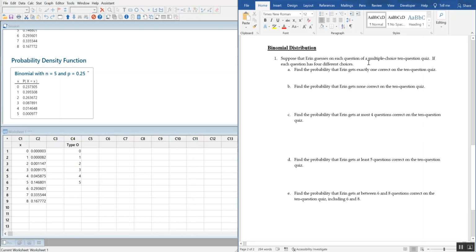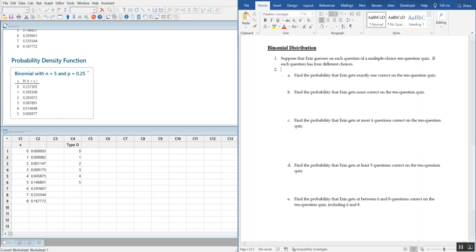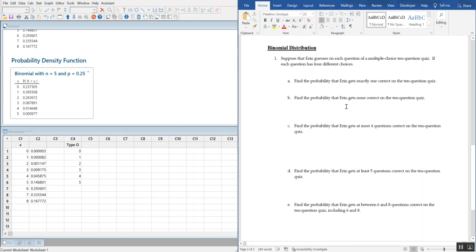So the setup for these quizzes: there were always 10 questions, and each question only had 4 options for their different choices. So this scenario follows a binomial. Just in case you're not sure that it does follow a binomial, let's see how we can set up and see those pieces. So the first thing we have to assume is that Erin is just going to always Christmas tree it. She's going to guess.